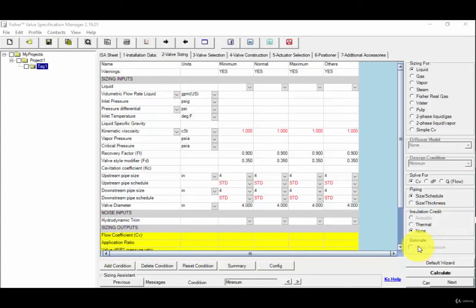Hi, now we'll discuss valve sizing using the Fisher Specification Manager software. This is the valve sizing window. In this we have to enter the process data, that is, the sizing inputs. What is the liquid, what is the flow rate, what is the inlet pressure, what is the pressure differential, all these things we have to fill. Minimum these 4 items we have to fill.